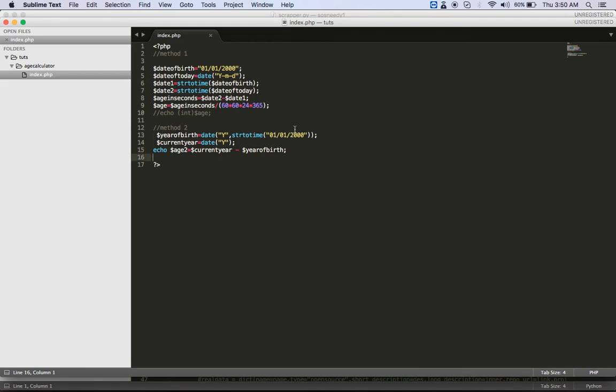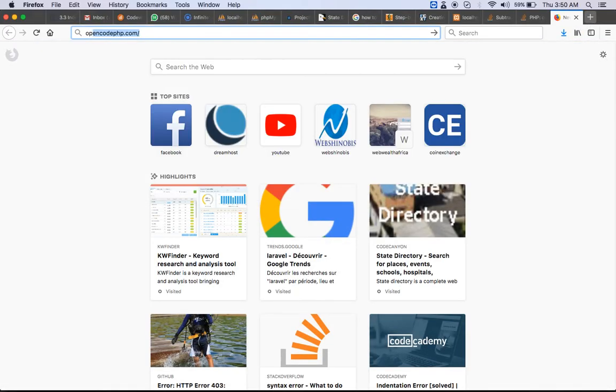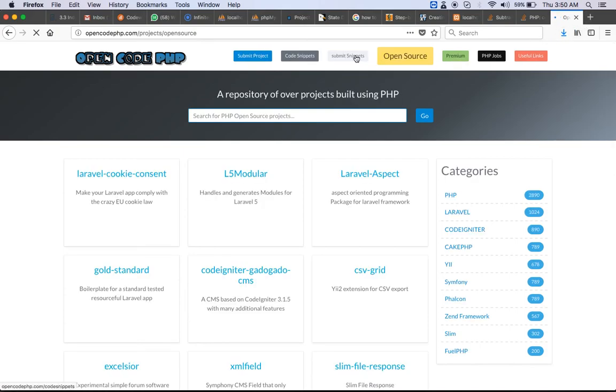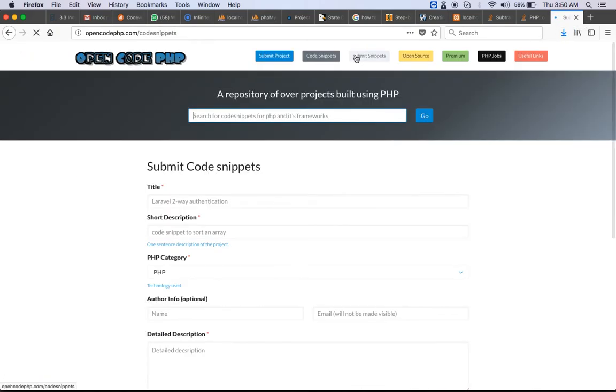age. So I'm going to have this code on OpenCode PHP as open source, so you can copy it and do whatever you want with it. I'm going to copy it and put it there so that I can give you the link. OpenCode PHP, I can give you the link in the description of the video. So I'm going to submit the snippet.